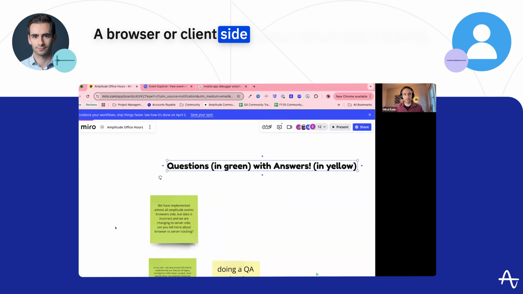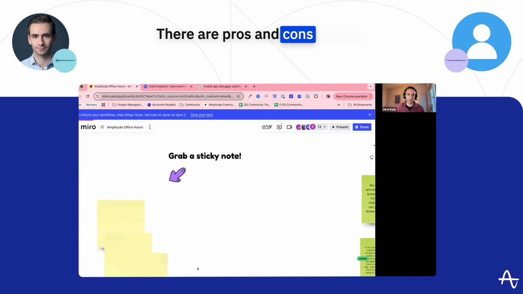Browser or client side versus server side tracking, there are pros and cons to both. The biggest advantage for client side tracking is that it's usually easier. So even if you're considering importing data from Snowflake or from cloud storage, or, worst case, you're thinking of doing a direct API integration, which is the toughest, really. It's generally easier to do a client-side implementation.